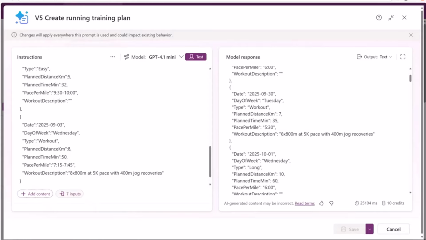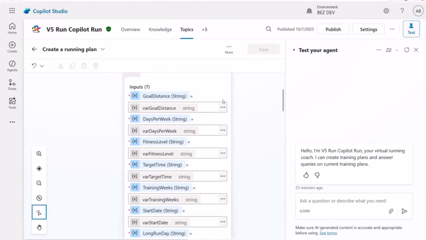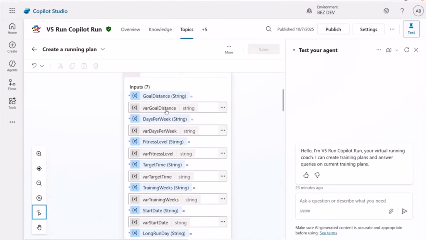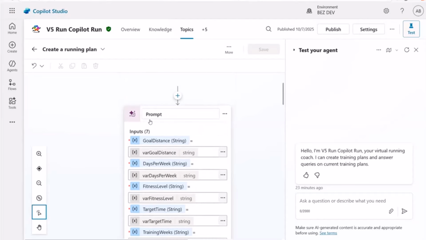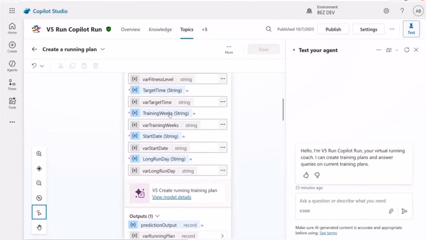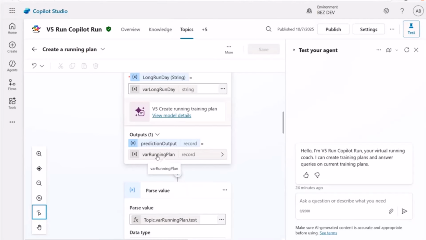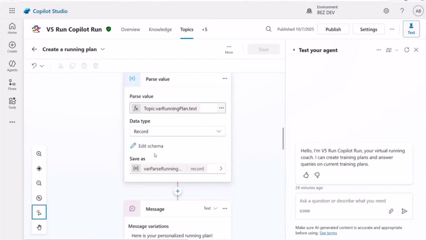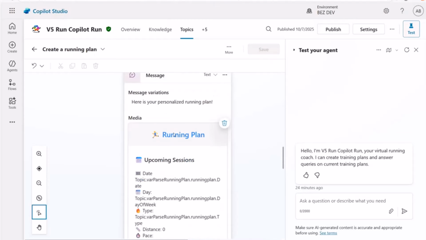If I just jump back to my Copilot topic, you'll notice that if I just go back to the top, there are no question nodes. It's just straight into the prompt. And what I've done is I've added all of these as topic variables, added these as the inputs for the prompts. And I've given those topic variables descriptions, so the agent knows what questions to ask the user. So I haven't actually added any question node in there. It then gives us the output in JSON. Remember, from the custom prompt, I've passed the JSON, and that's so I can use the outputs in my adaptive card, which is down here.